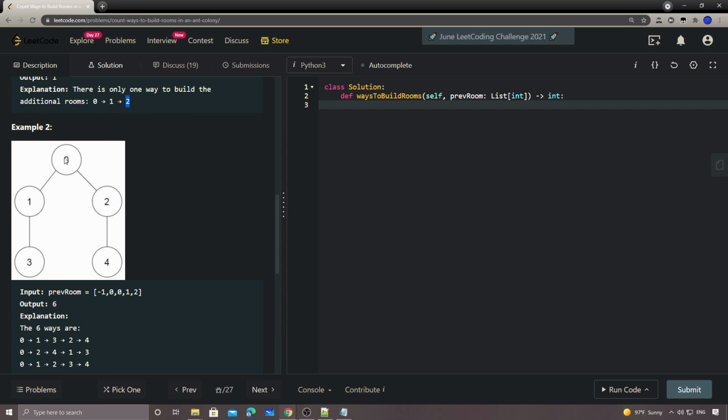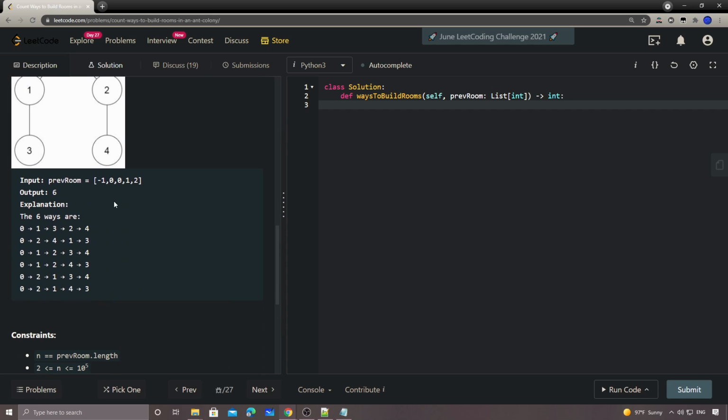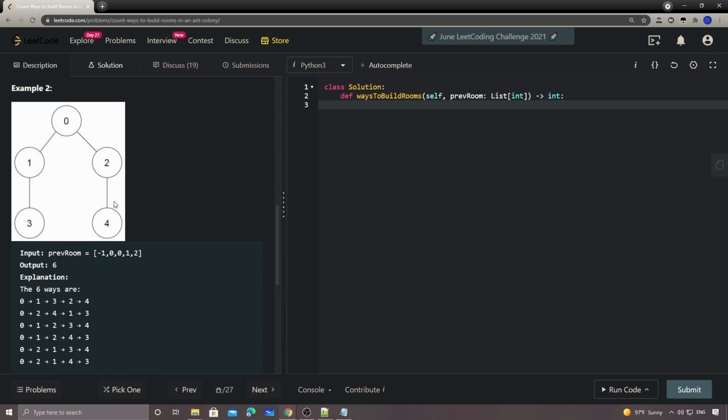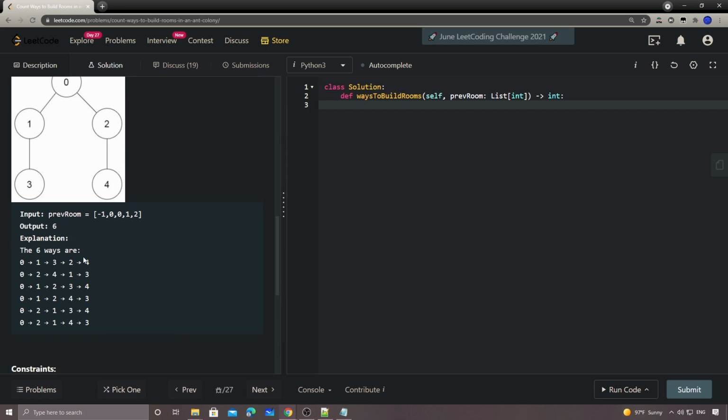And example 2 here, this one is getting interesting because as you guys can see now we have two branches, we have two subtrees or two branches here, right? And each one is a chain, right? But this one the answer is 6.